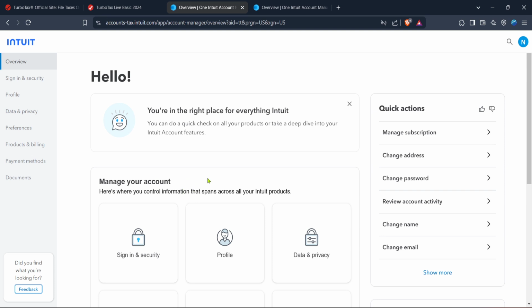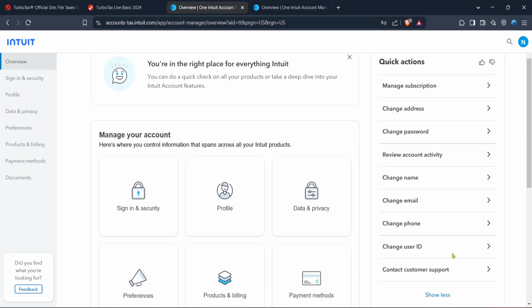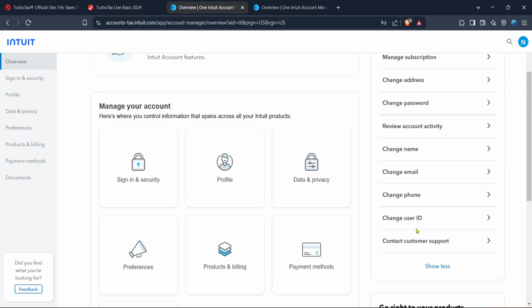This action will direct you to a new page that displays your account settings. Pay attention to this area as it contains important details about your account that you may want to verify or update. Here, you'll find a variety of options related to your account, but for today's purpose, we're focusing on changing your email address. Now, to update your email address, click on the Change Email option.